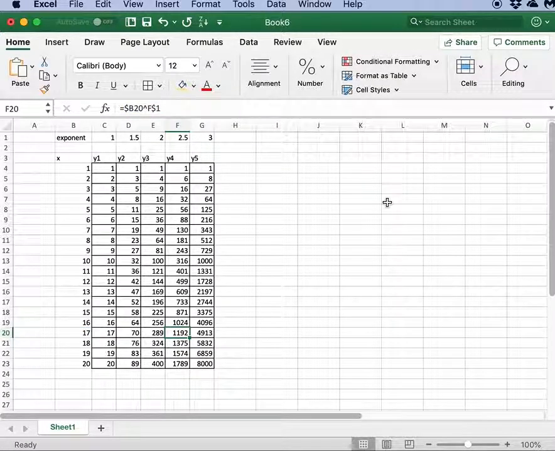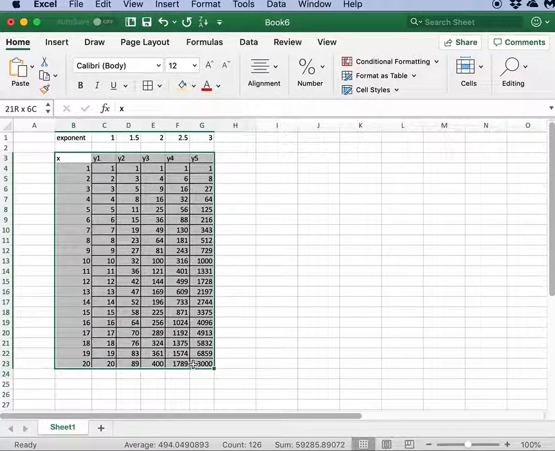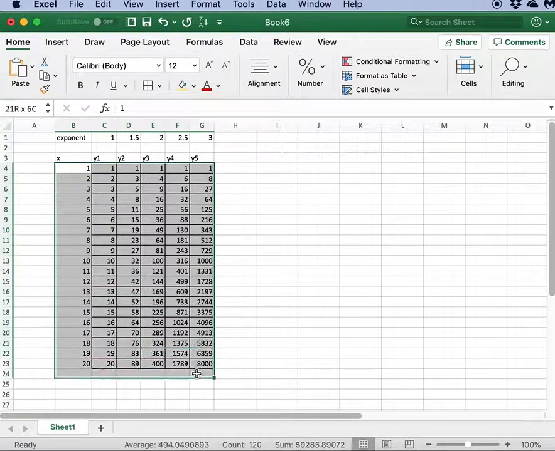This is an important technique in many different scientific plotting tasks. And now I'll show you how to make the plot. I'm going to select all of this data here, including the top row. Well, actually, I'm not going to include the top row. I'm just going to select the numbers for now.